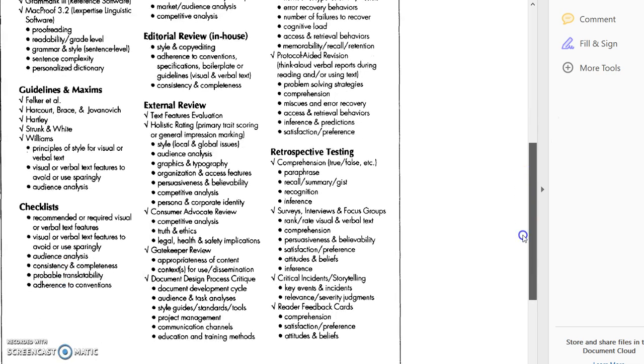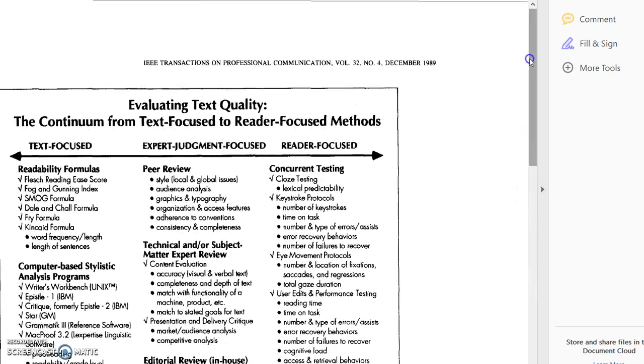You can see down in external reviews, there's a section for corporate identity. So that's really the part that you guys are doing on your own, but we just want to make sure we explicitly state that in the results that we're meeting these three areas. So there should be a section for text focused, expert focused, and user focused.